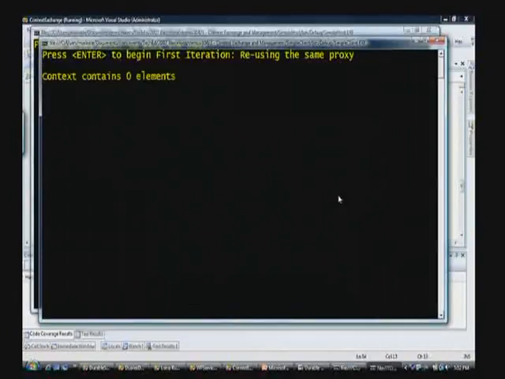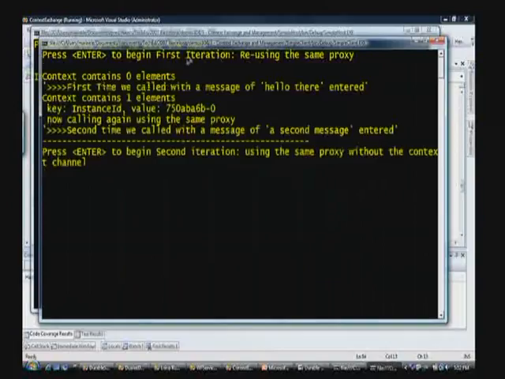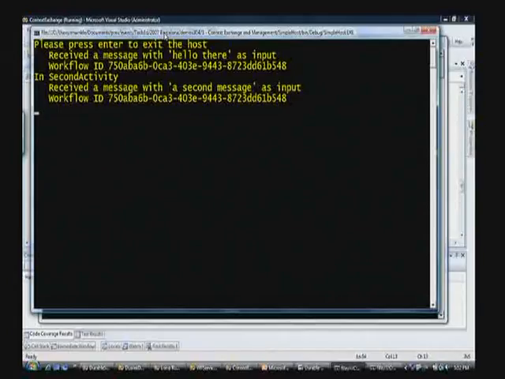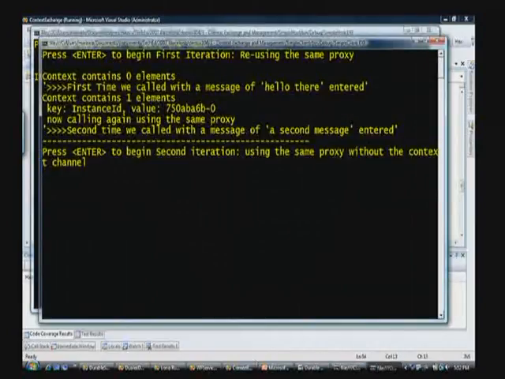So if we look at what's going to happen here, we've returned first time and second time. That's a good indication that we've interacted with the same workflow instance. If we flip over and look at what the host is doing, we are interacting with the same workflow instance ID. And that's the same ID that's being output by the context. Let's look at that a little differently now.